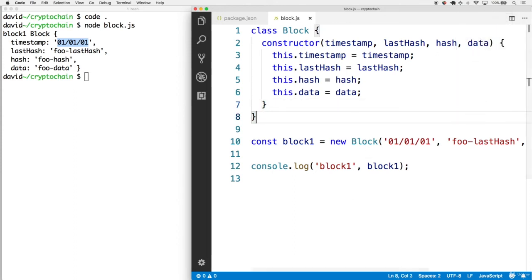All right, cool. So mission accomplished. We created a block with a timestamp, a last hash, a hash, and a data. Very nice. Now that completes the basic building block, literally, of the blockchain. Before we move on though, let's make a slight improvement to how this block class is currently structured.